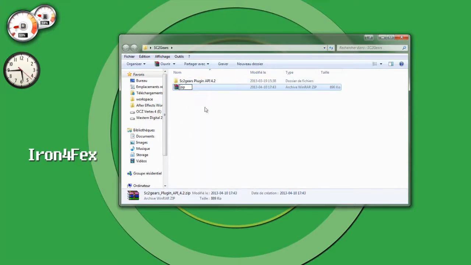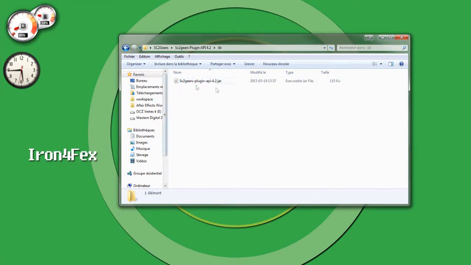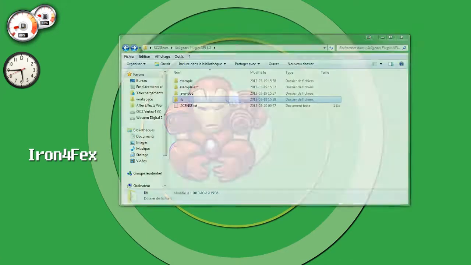You can delete the zip archive and double click on this. So this is the plugin API. What you need is only this file here, this jar file in the lib directory. So next thing you want to do is go in Eclipse.